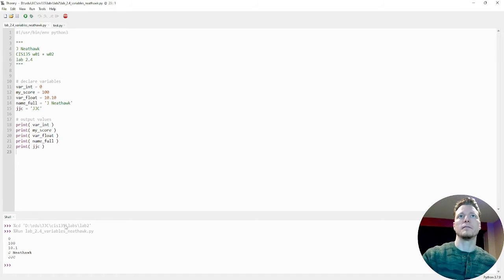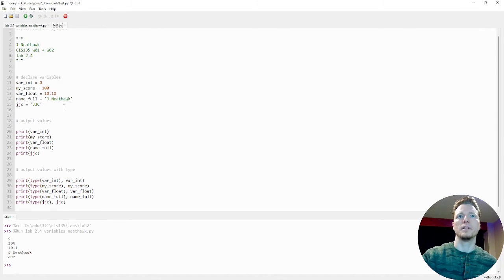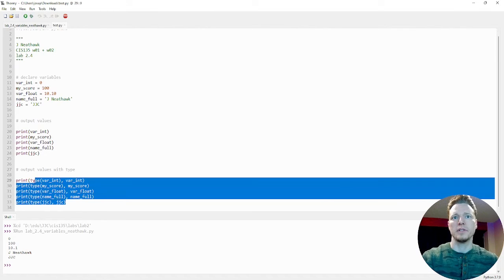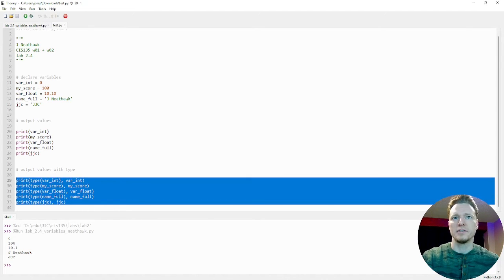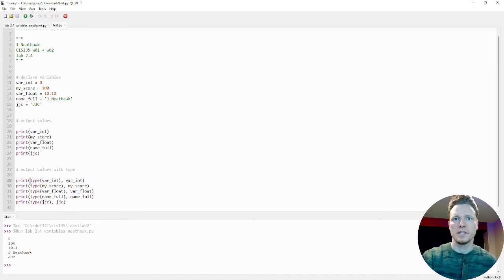I do have a little test right here where I have all the exact same things, but then I outputted not only the value of the variable, but what type the variable is. Okay, and then so everything in here is exactly the same except for this addition at the bottom. And then you'll notice that I have the type, and then I have a comma and a space, followed by the variable itself.